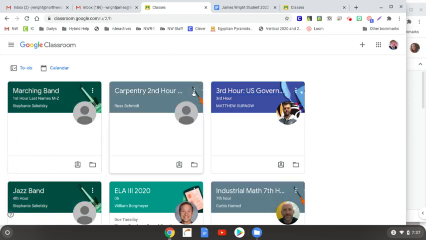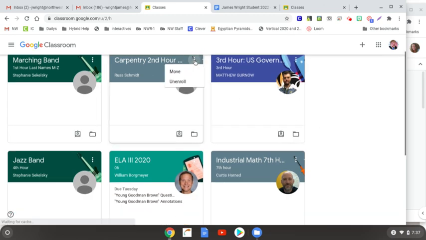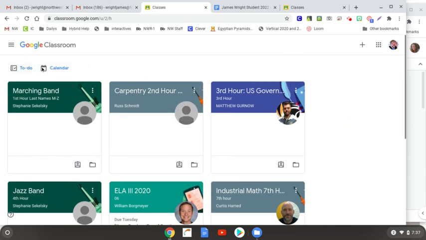He already has this done in the right order, but you can move your classes around. If you click on this button, you can click move. Don't unenroll yourself from classes. That would be bad. Okay.